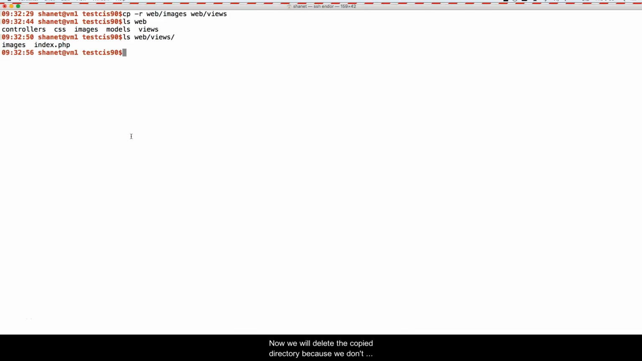Now we will delete the copied directory because we don't really need two copies of it. Run rm -r so we can get recursive and get everything inside on web/views/images.